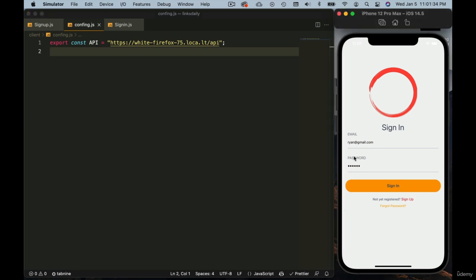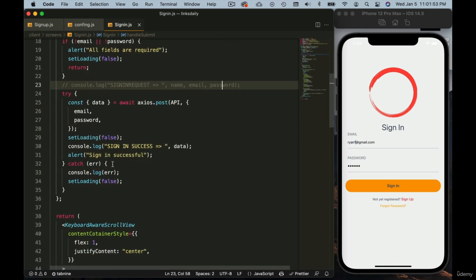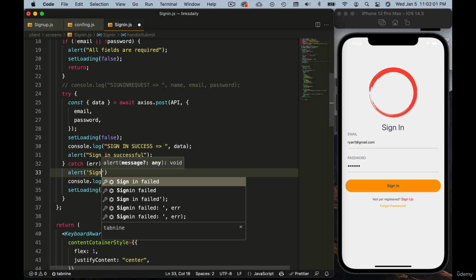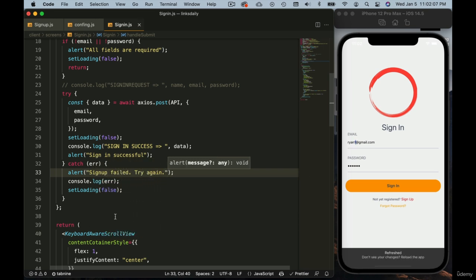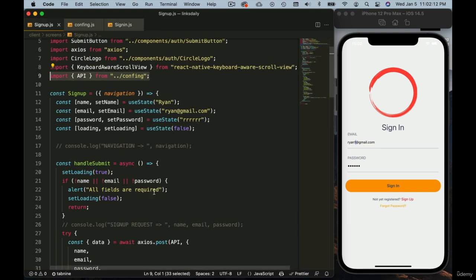So let me try another user, Ryan1. Okay, now sign in doesn't work obviously because we don't have this user. The error message at the moment, sign in. If there is an error, we have to show some kind of error message. Alert, sign in failed, try again. And that is something you can also use in the sign up.